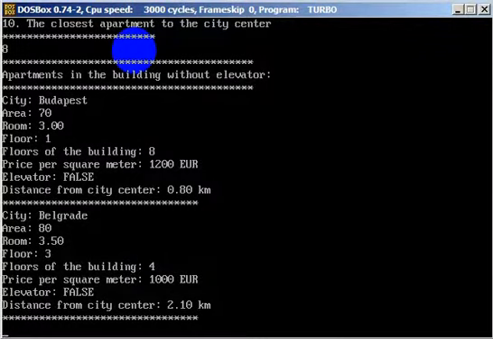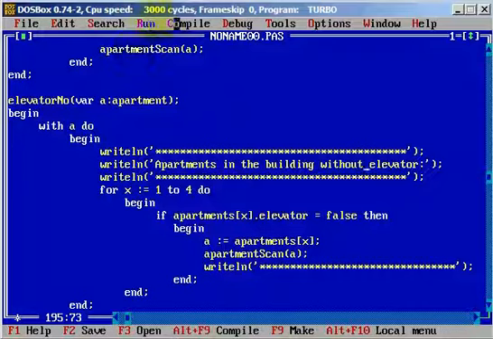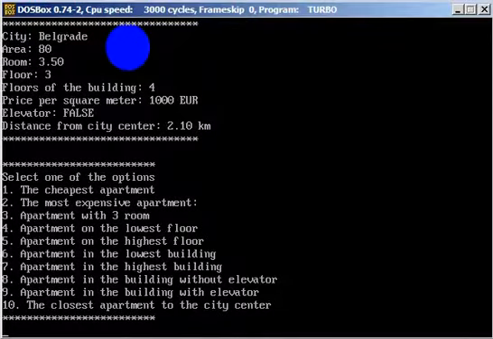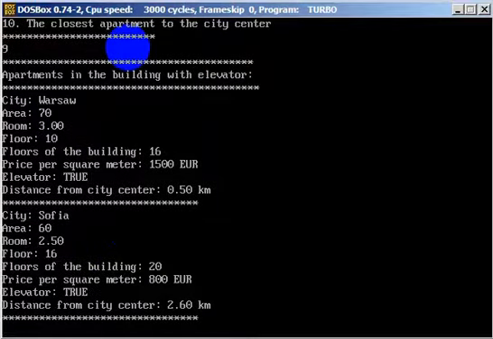Apartments in the building without elevator. And as you can see, in Budapest and in Belgrade, we have apartments in the buildings without elevator, which is perfect. Let's try with option number 9, the option with elevator, and let's see.